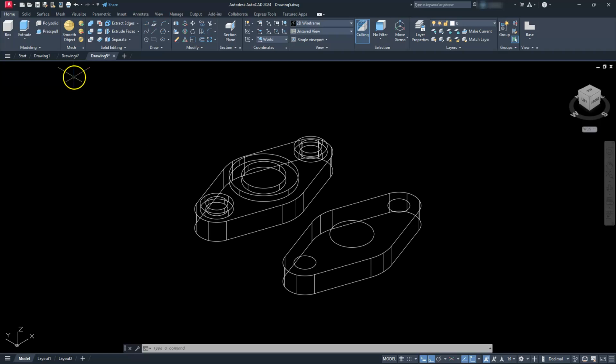Now with the bottom ones here, let's go back to the extrude command. So extrude. I'll select these 3 circles.